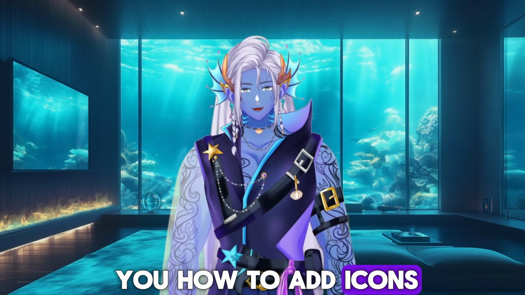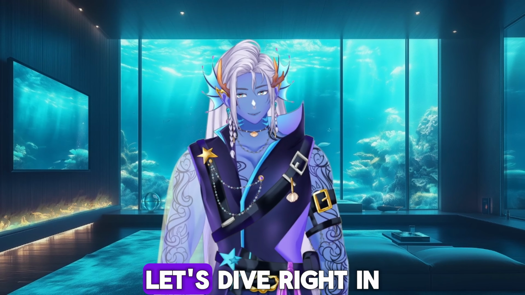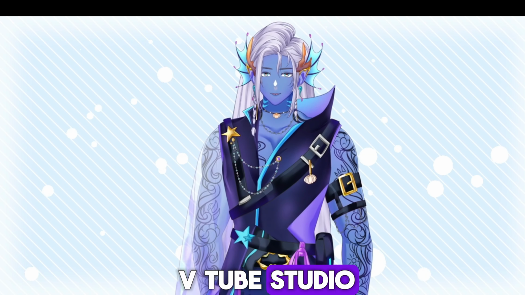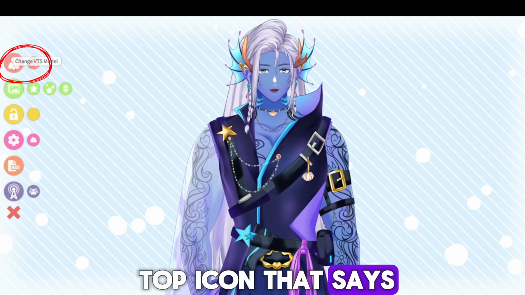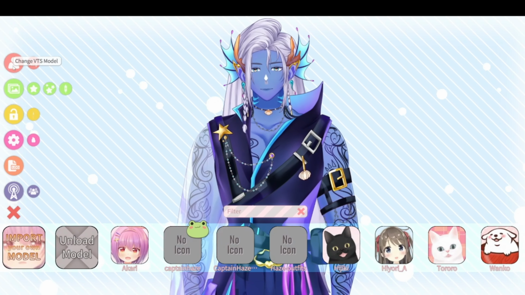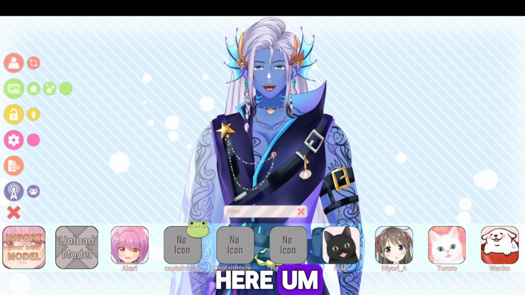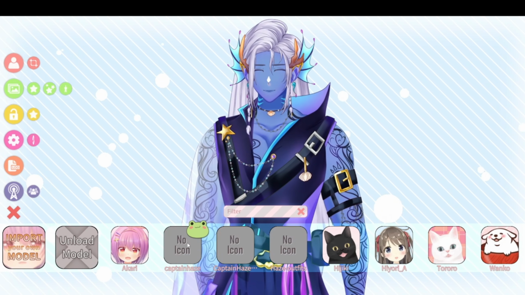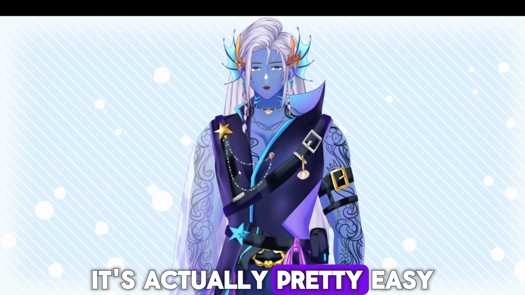Today I'm going to show you how to add icons and rename your model in Vtube Studio. Let's dive right in. First thing you're going to want to do is open Vtube Studio. Double click on your screen and go to this top icon that says Change VTS Model. As you can see, there's going to be a list of models here, and you're going to see the one you have selected. Now, in order to add an icon, it's actually pretty easy.